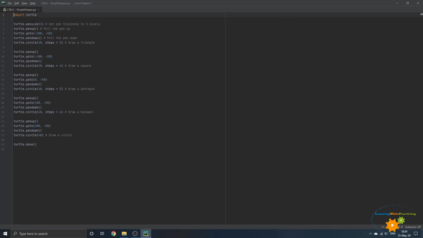We can change the pen size if we want. So a pen size of 3 means the thickness is now 3 pixels. We can change it to any value that we want. Okay, so there's, if you want, several options to enhance the way your visuals will appear in your program.